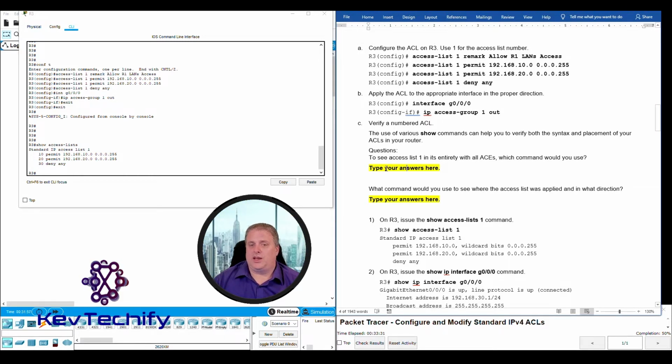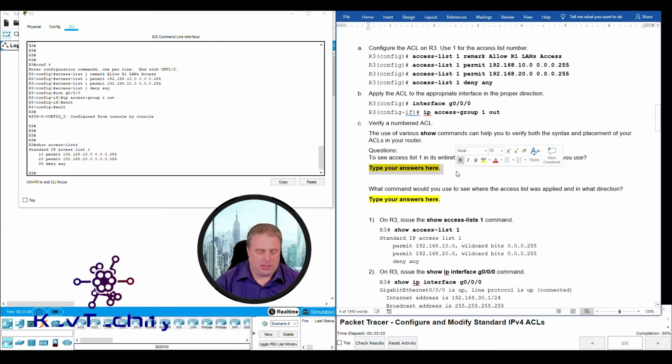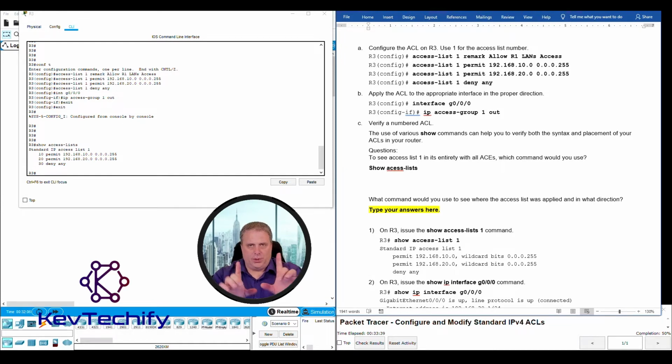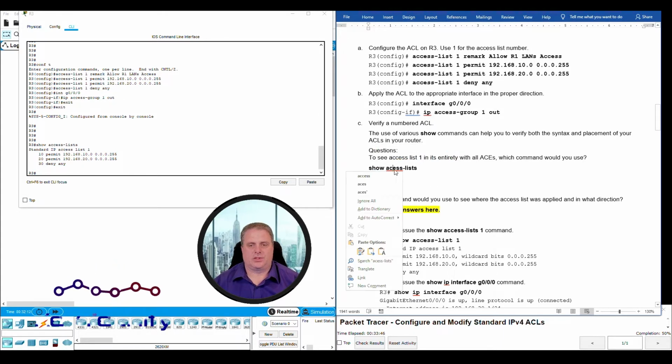And so the command here we could use is show access-lists. Be warned, autocorrect made it a capital letter. It should be a lowercase s on show. And of course I need to spell access right.